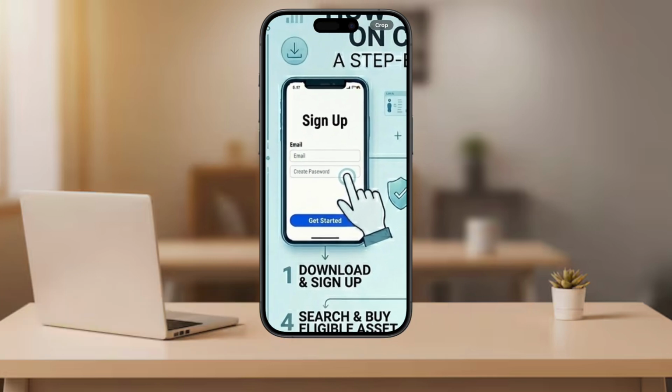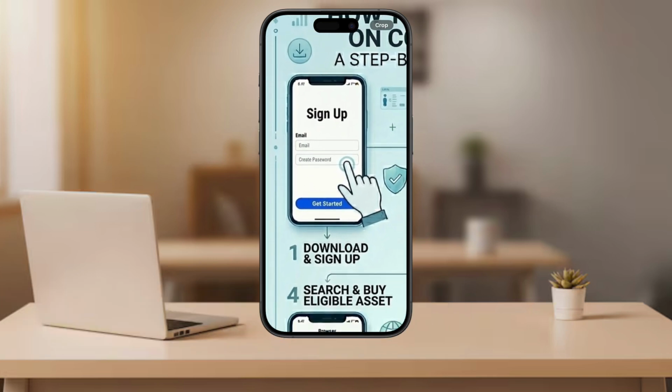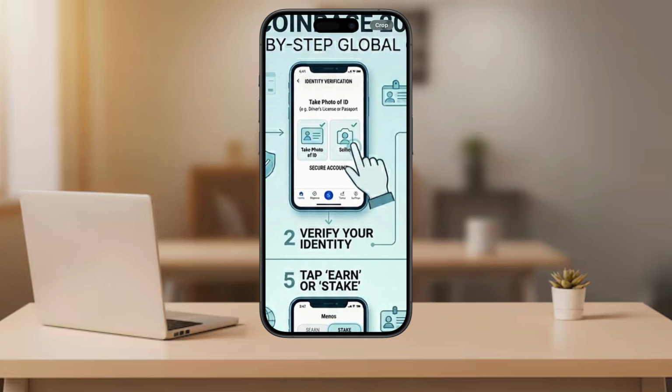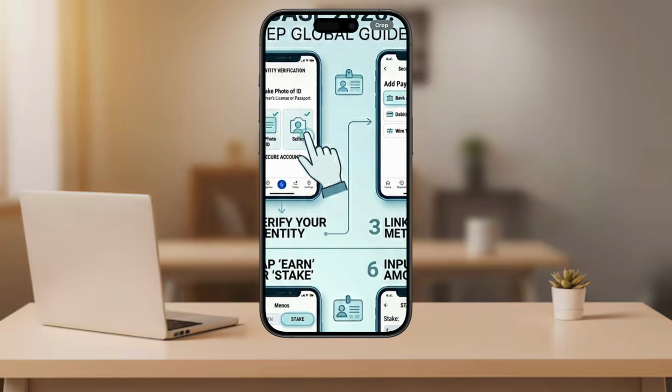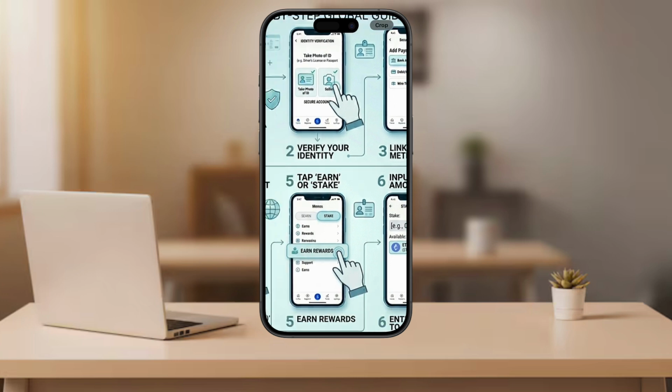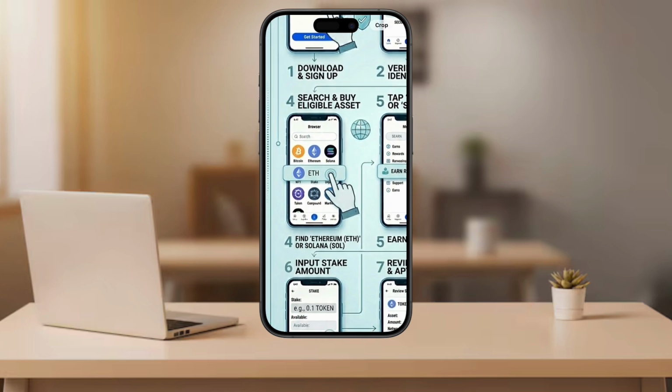The first thing you want to do is simply go ahead and download and sign up for the Coinbase application. If you haven't already done the identity verification, take a photo of your ID and simply go ahead and verify yourself with a selfie as well. And if you haven't already, add a payment method to start purchasing.